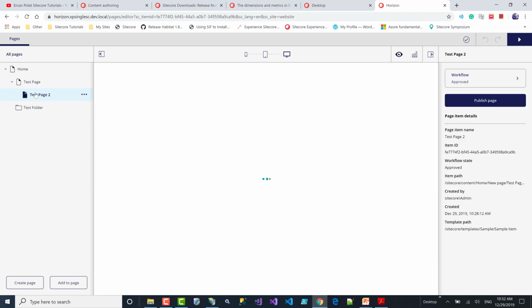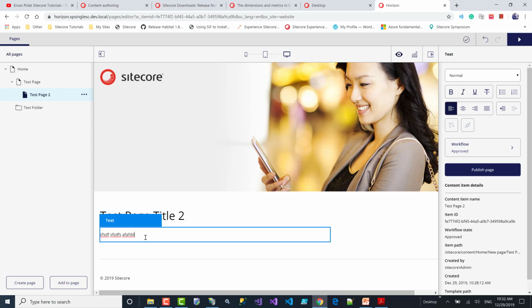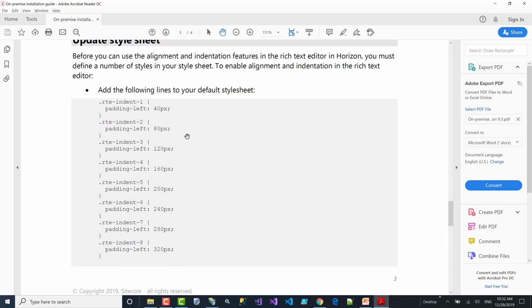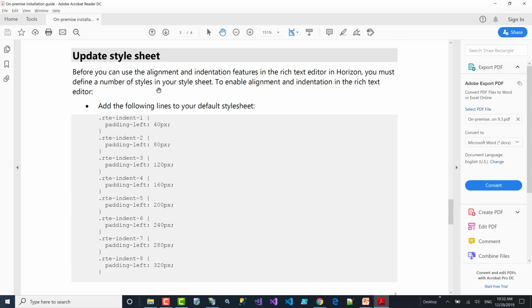One thing that you have to do manually. Let's select this one, and this will not work. I was surprised why it's not working, but then I went back to the documentation. It says update style sheet. So I didn't really try to do it. I'm not sure which style sheet to update.